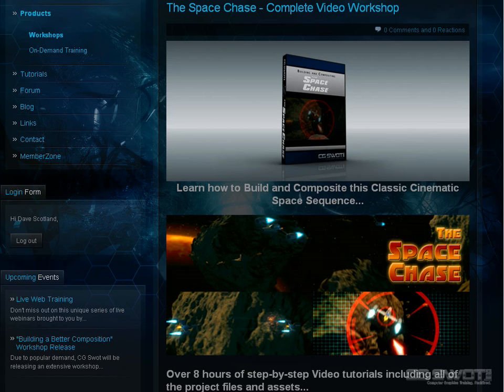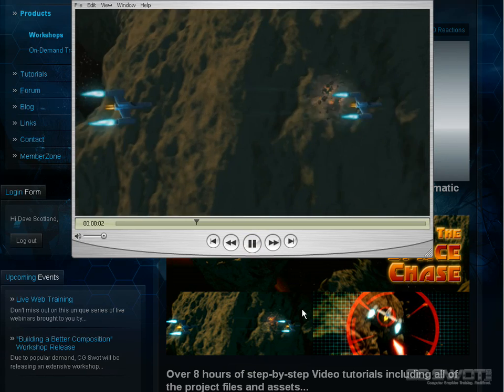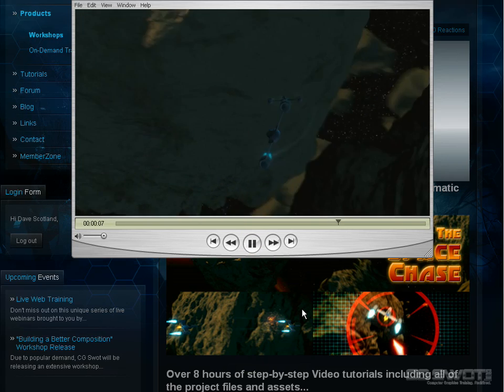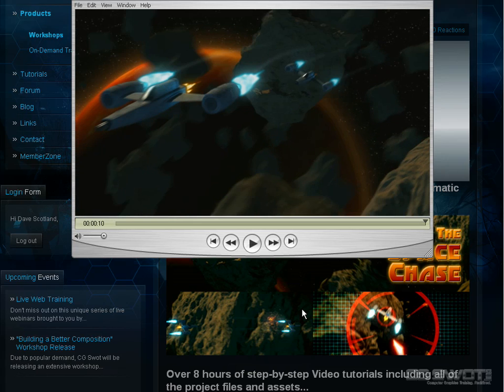And what I've done is just selected one of the parts. It is actually an 8-hour step-by-step video tutorial to do the space chase sequence, and this is one of the scenes. It's two scenes that are actually done in the workshop. One is this wide angle shot, and the other is sort of a chase cam with a camera positioned roughly around the cockpit area of the second ship in the scene.